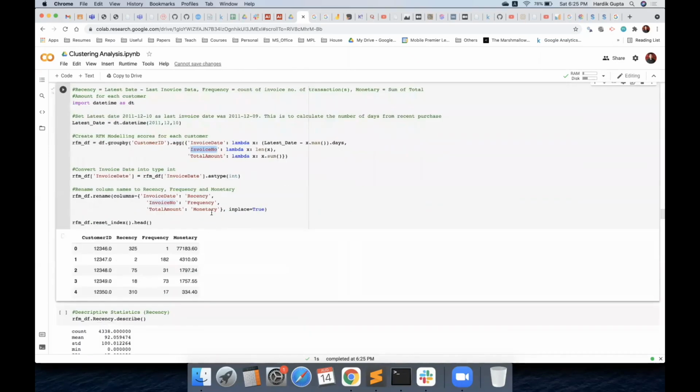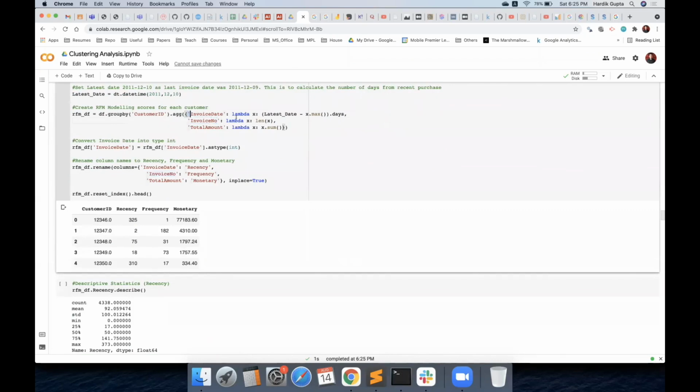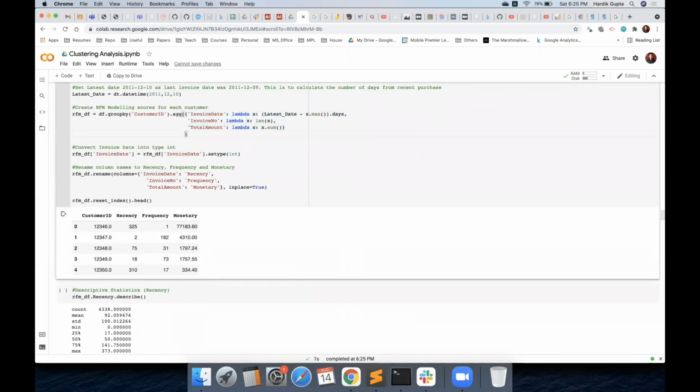Now, this kind of data collection, guys, is slightly flexible. Okay. You could define the way you want to have frequency calculated.